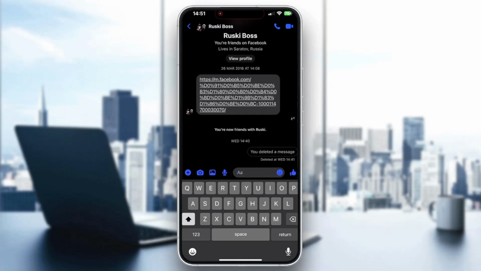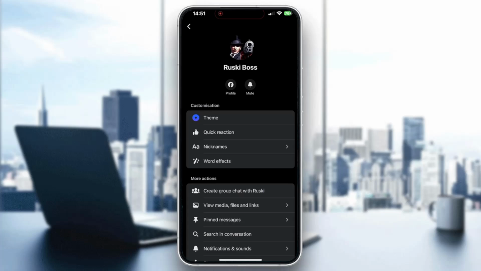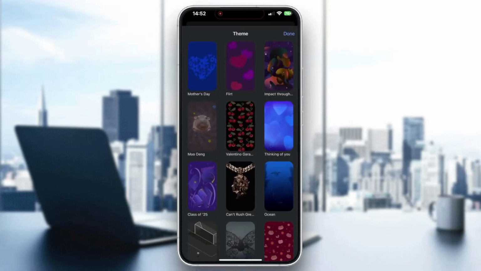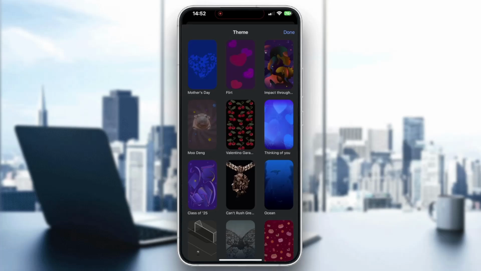So you can click the name of the person right here at the top of the screen. That's going to enable you to open up this menu of options we can access, and one of those first options, as you can see, is called theme. We want to open up theme. By clicking on theme guys, this is now going to enable us to select what kind of background we want for our messages. As you can see, we have multiple options right here.